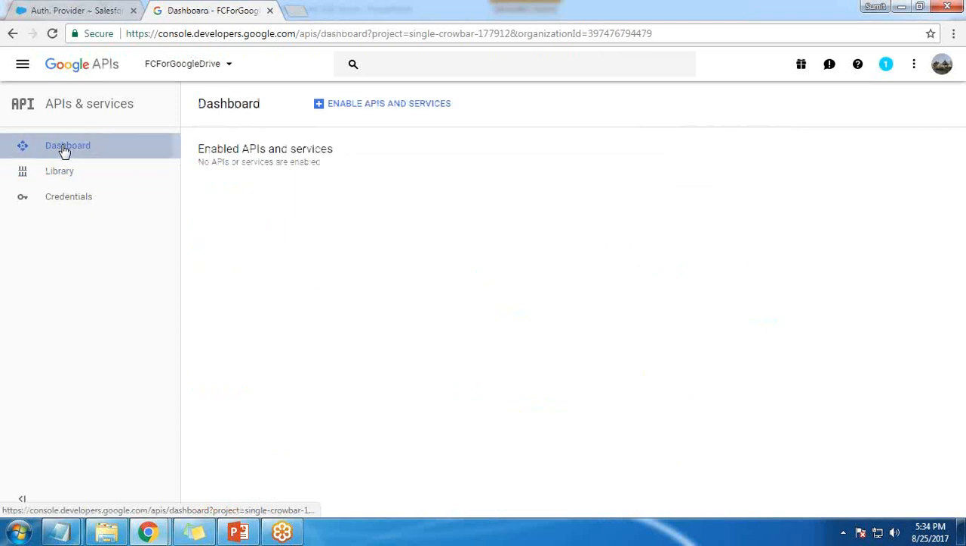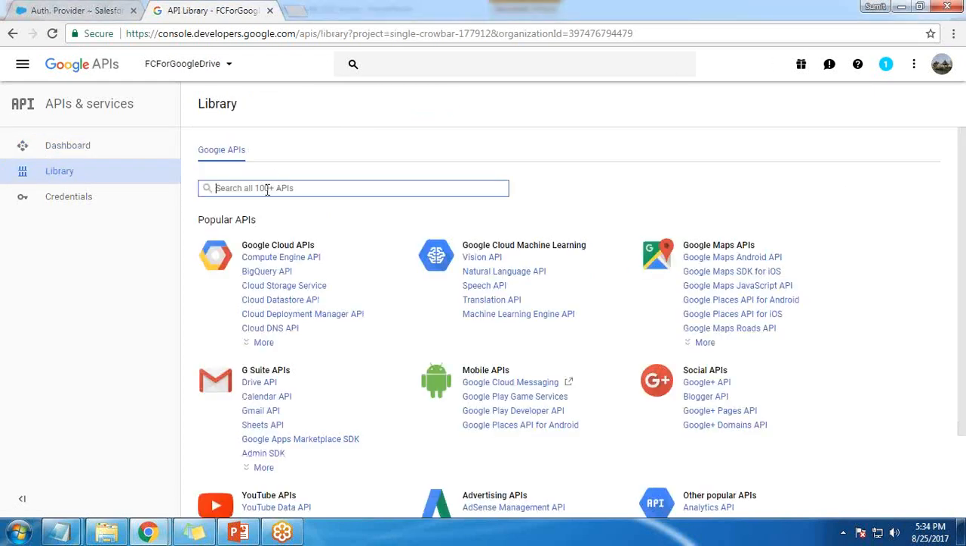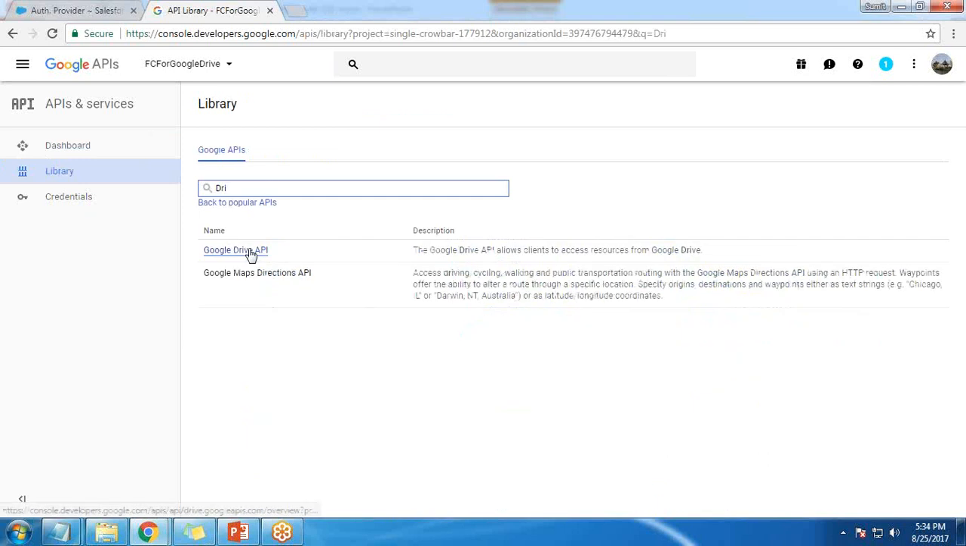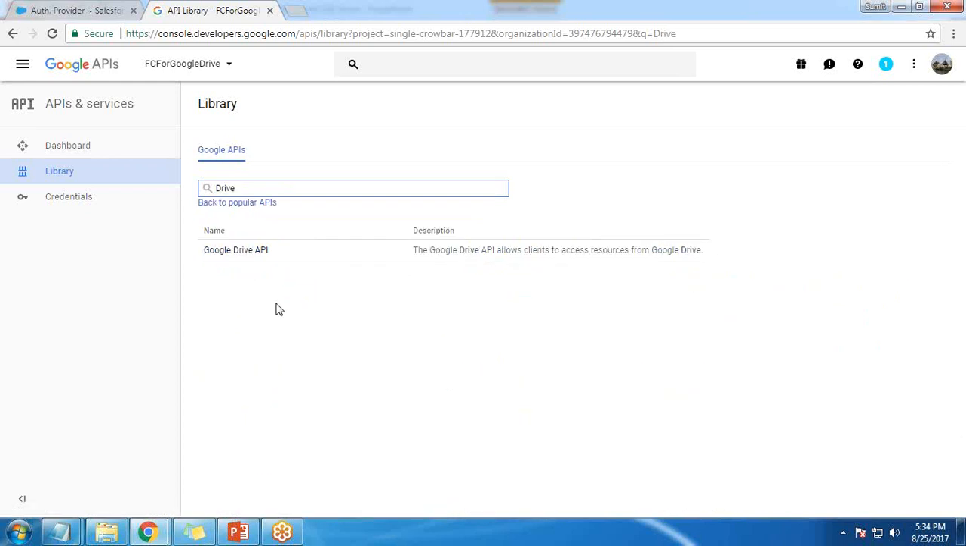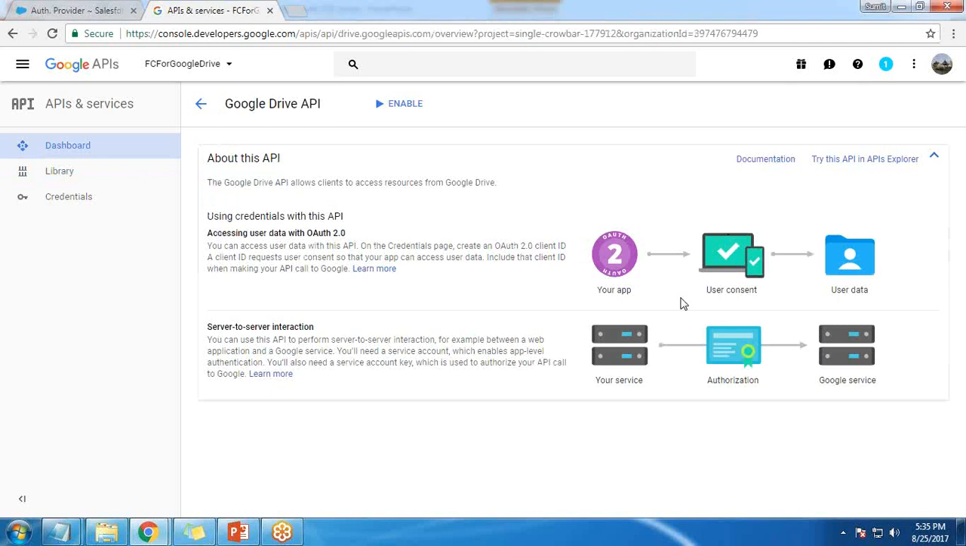Next, we can switch to the dashboard to enable APIs and services. So I click on enable APIs and services, and from this library we search for Google Drive API, or we search for Drive. So we'll be getting Google Drive API. I select Google Drive API, and the next step is to enable it. So I click on enable.